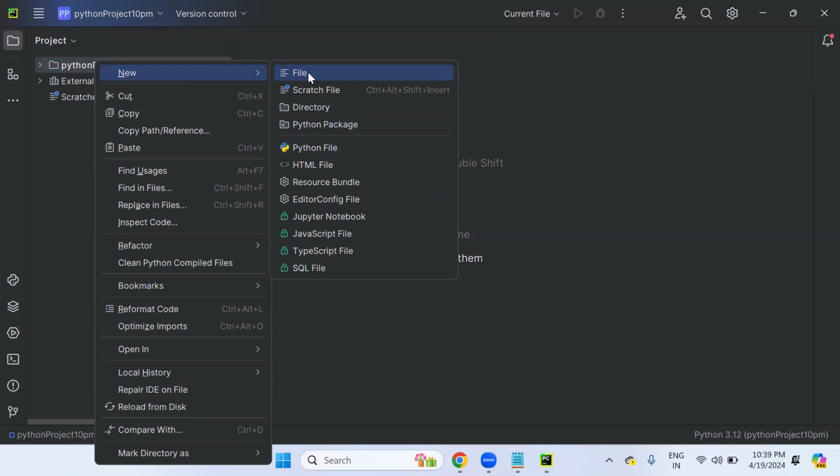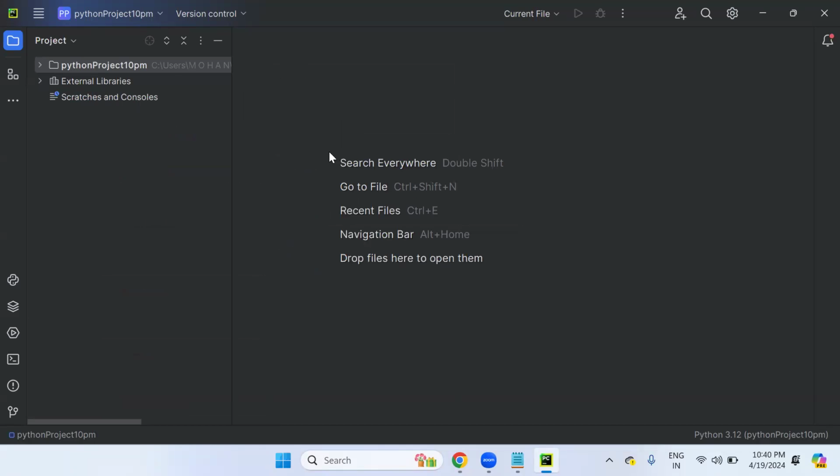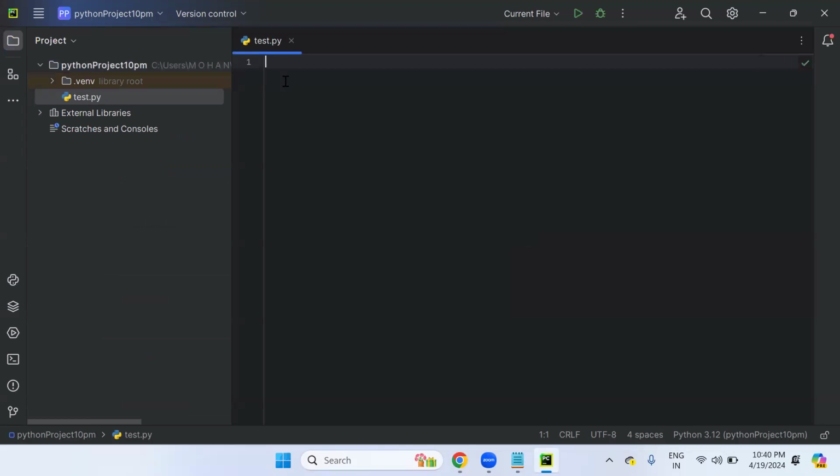The first one, file, is a text file. Text file means while giving the name of the file, you must use the .py extension. But if you choose the Python file option, you need not give .py because you are already selecting Python file. Click on it, and you can give the name of the file, any name, test or sample, and press enter. So you created test.py successfully under this project folder.